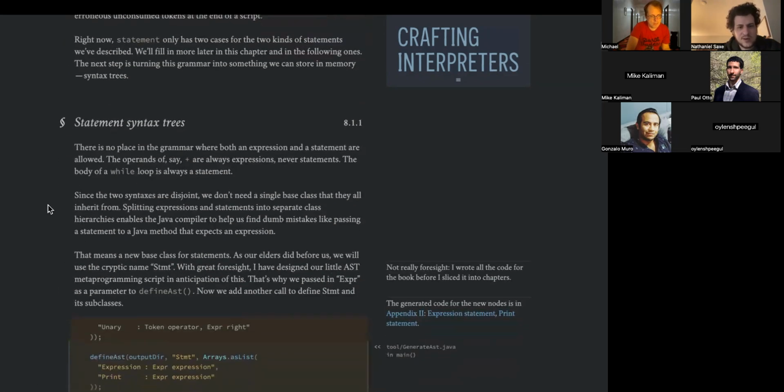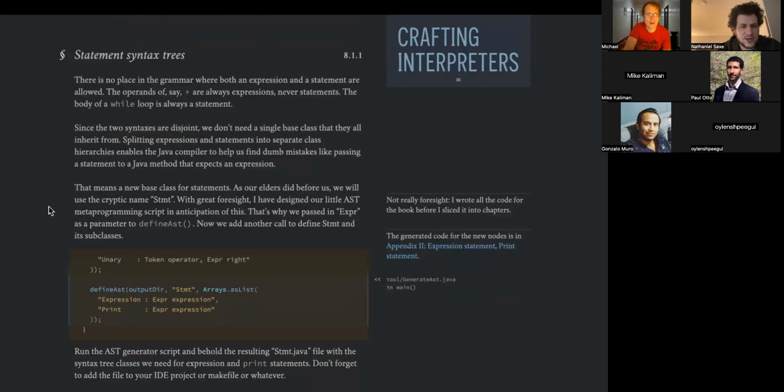There is no place in the grammar where both an expression and a statement are allowed. The operands of, say, plus are always expressions, never statements. The body of a while loop is always a statement. Since the two syntaxes are disjoint, we don't need a single base class that they all inherit from. Splitting expressions and statements into separate class hierarchies enables the Java compiler to help us find dumb mistakes like passing a statement to a Java method that expects an expression.